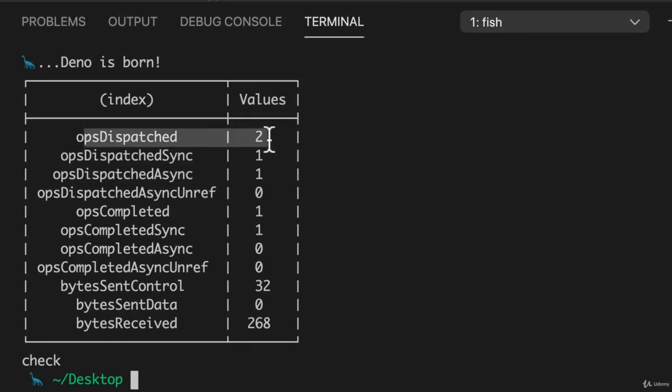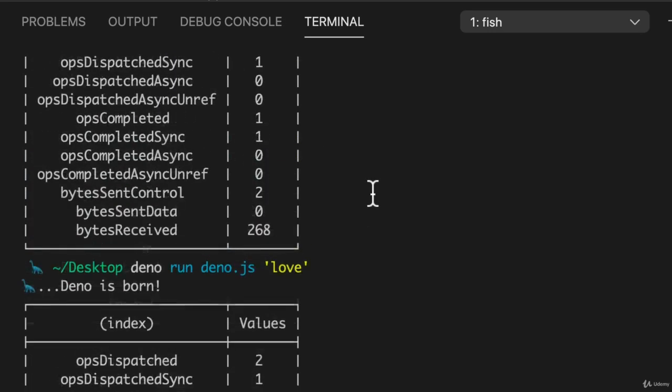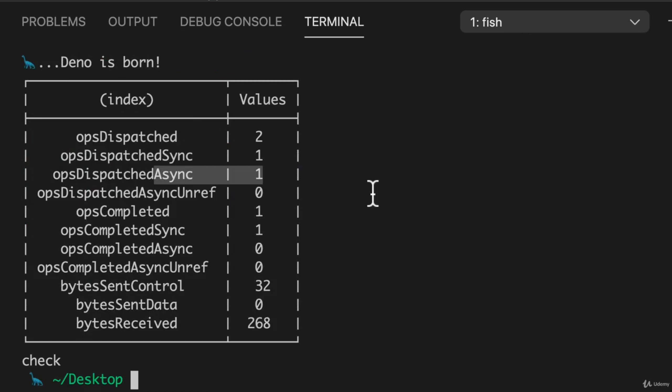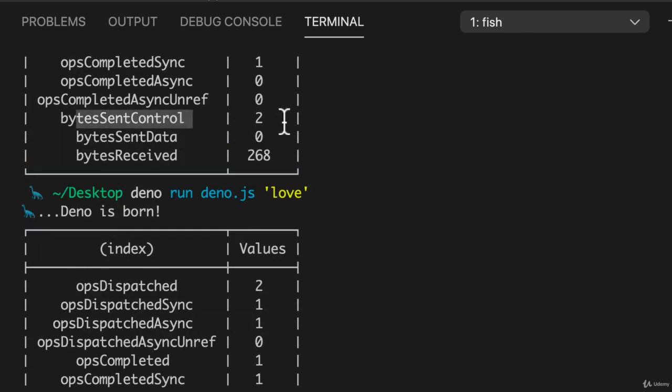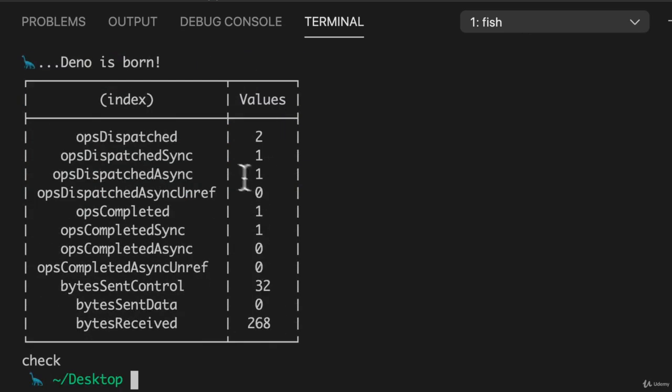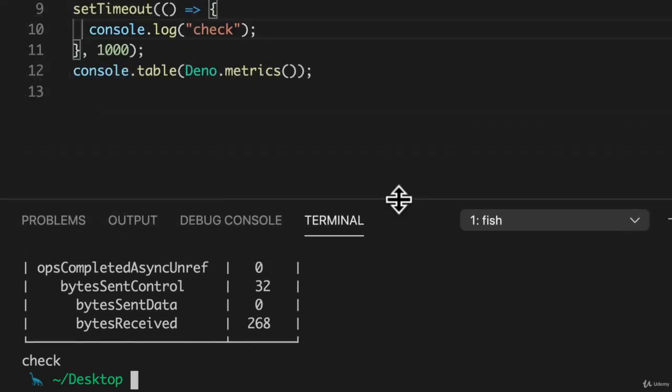We have 2 operations dispatched now, one synchronous and one asynchronous. How cool is that? So compared to last time, we have bytes set control that are a little bit higher, but we also have more dispatched calls, ops dispatch calls. One is async. But you see here that we've only completed one synchronous call, but we haven't completed any asynchronous code. Think about it. Why is that?